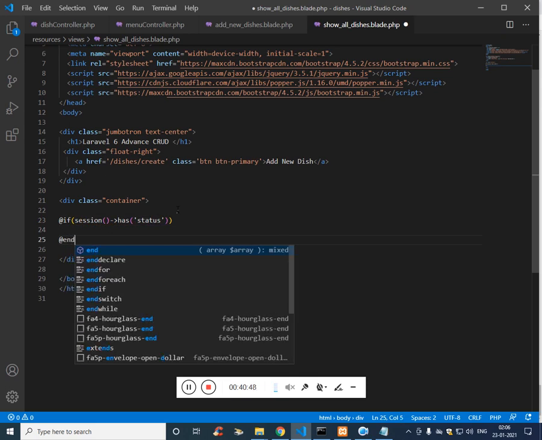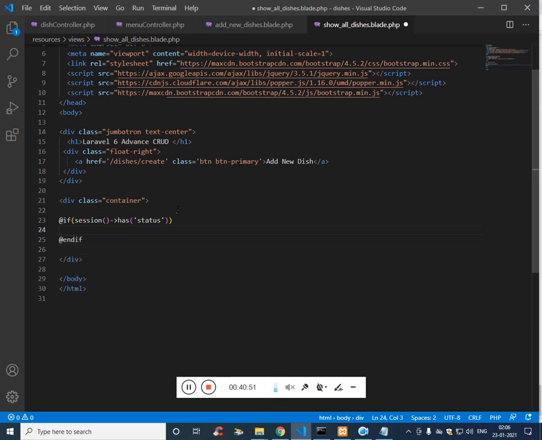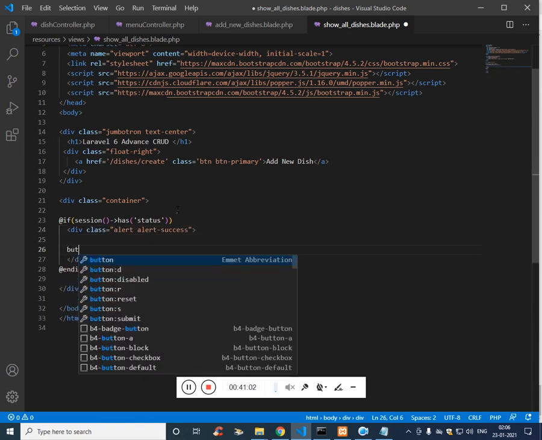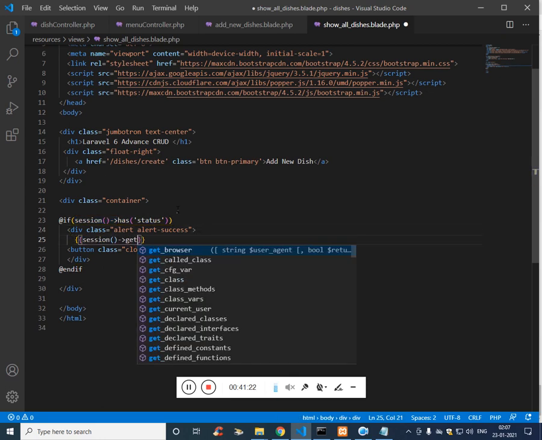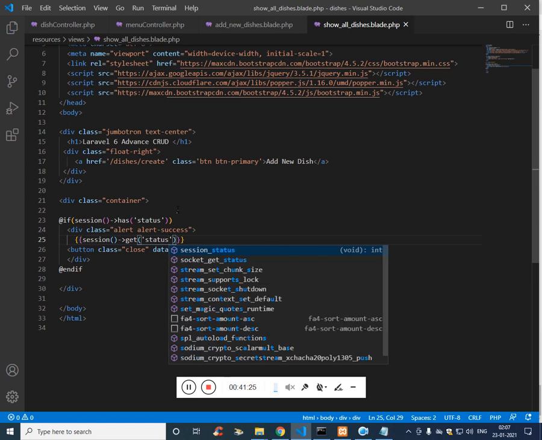@endif. Then what we need to do is create a div with class alert and alert-success, and a button with class close, and here data-dismiss, which is alert, which is simply the Bootstrap class. And here we have to display the message. So use the template literal, and here session get status. If we refresh, let's see if there is no error.